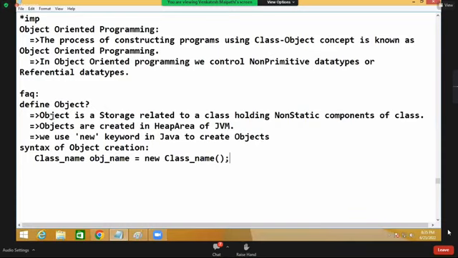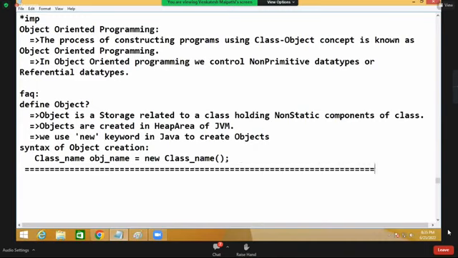Hope with the information I gave you, from today, what is an object now? Storage. What will an object hold now? Non-static components. Where are objects created? Heap area. How to create an object now? Using the new keyword. What is the syntax now? Class name, object name is equal to new class name. Object came now, right? Now I must use the syntax in the program, right?